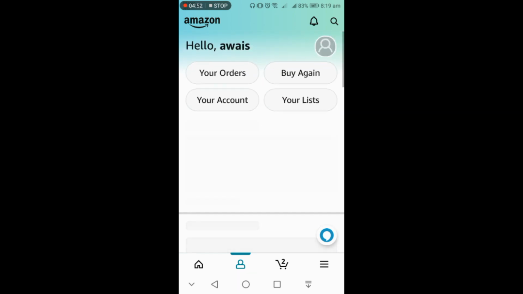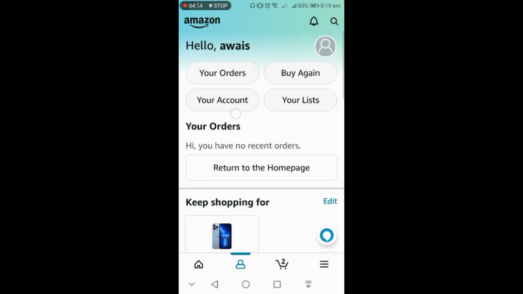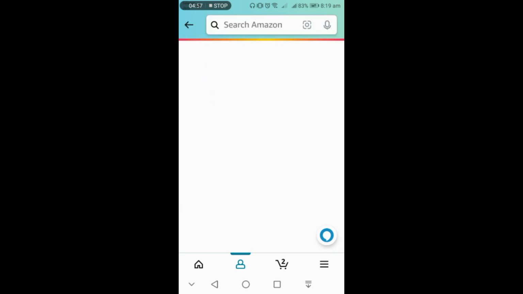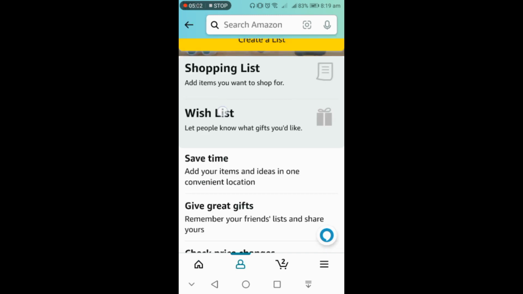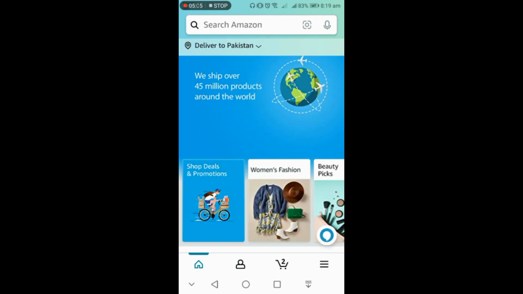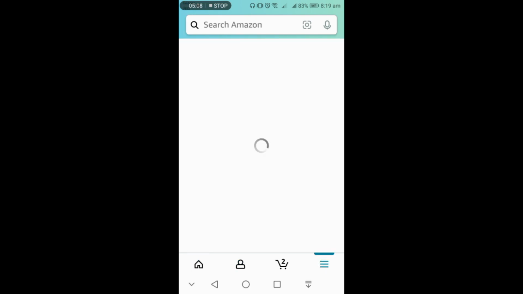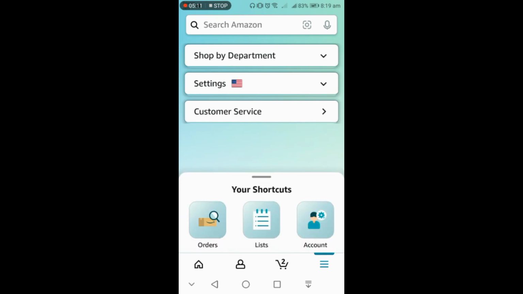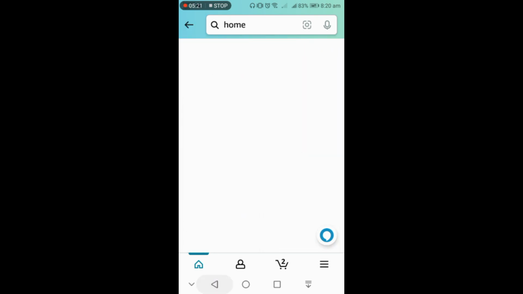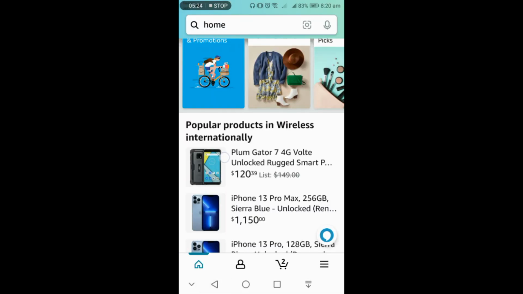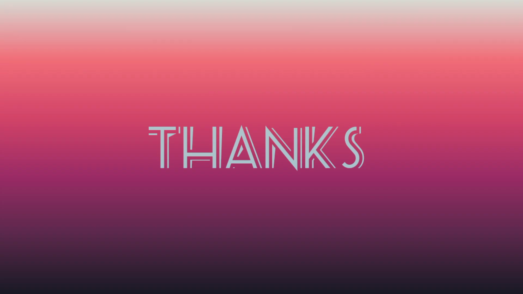So friends, here my orders, your account, and all other essentials are available when you click on your account. You can change your account, your email address. Here is your shopping list and other mandatory information. So friends, you can go to settings to change it, and you can also take note of your orders. Now let's come back to the home page, and this was a little bit of information about the Amazon app.